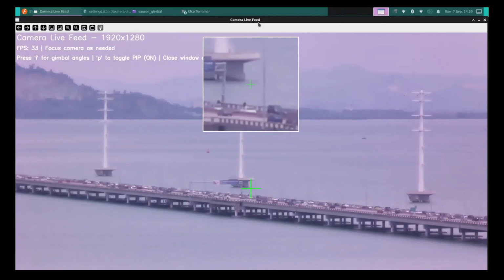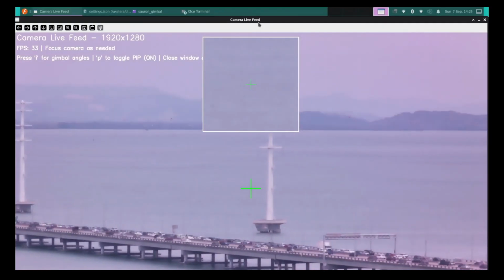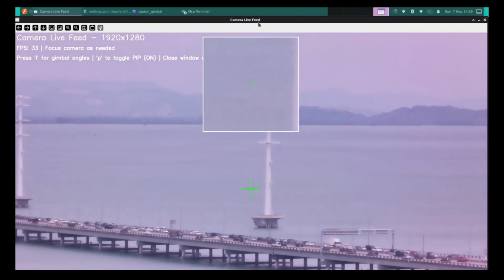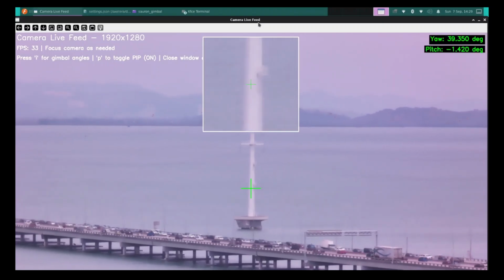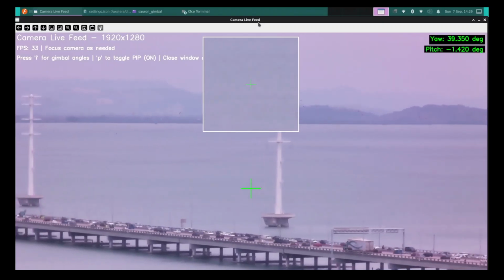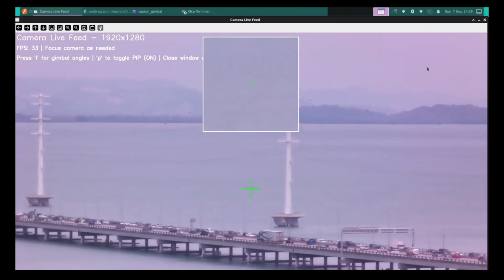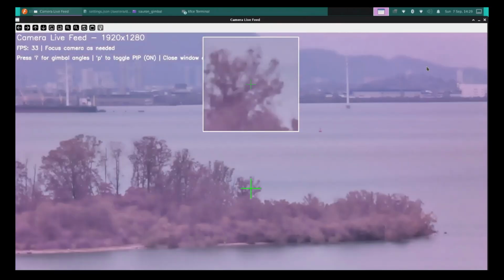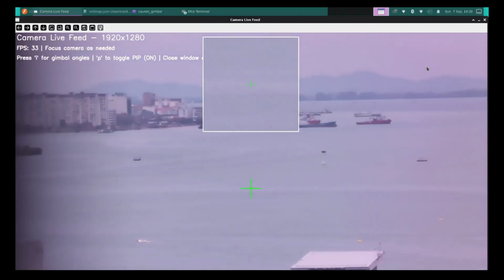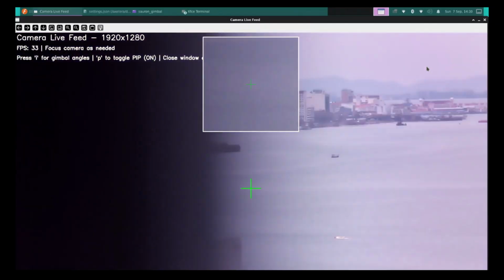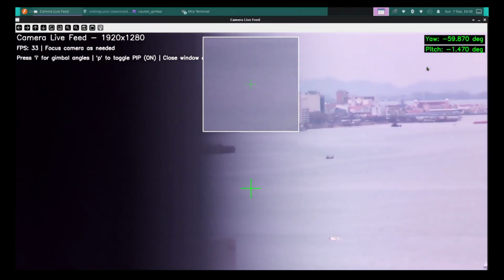So what I will do is move the gimbal to one side, and let's say this is as far as I want to go in the right direction, and I press I, and that captures the angles from the gimbal in the top right. So this is about 40 degrees on the right, and then I go all the way to the other end. So about here, this is the extent of my view angles, and this is about 60 degrees in yaw.